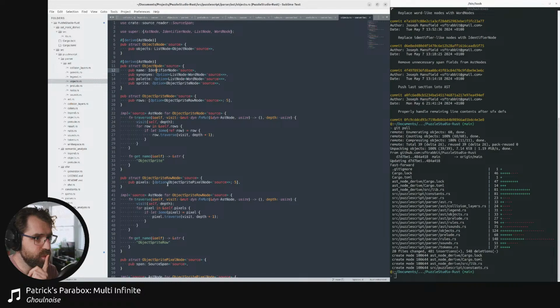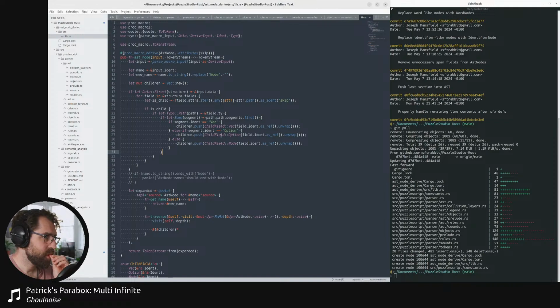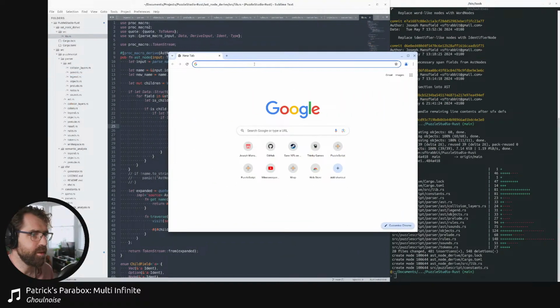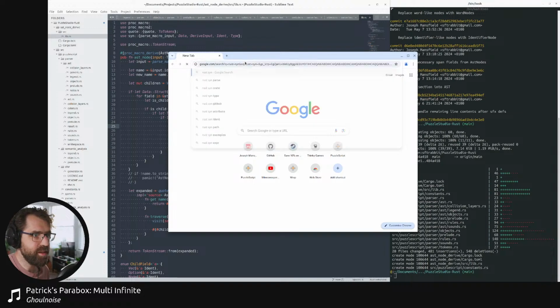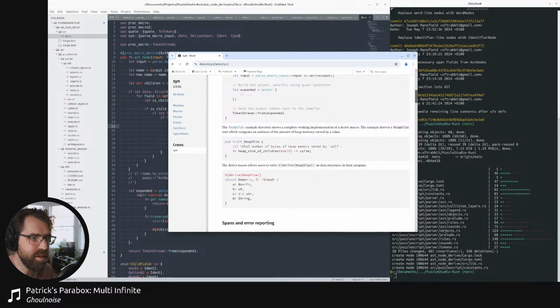Now I could just assume that if it's an array, then just assume that the contents of the array are going to be nodes. I think I'm going to have to make a bunch of assumptions. So what I'm going to look up is, one of the things I'm using is called syn. It's the thing that basically represents the AST.